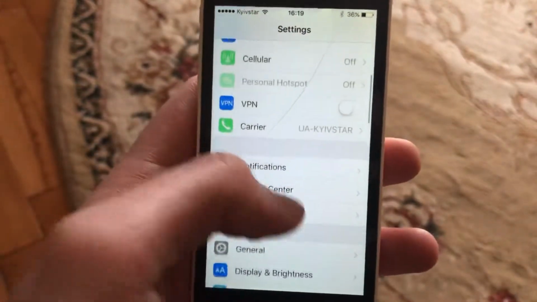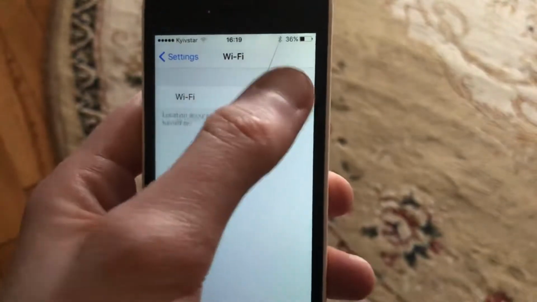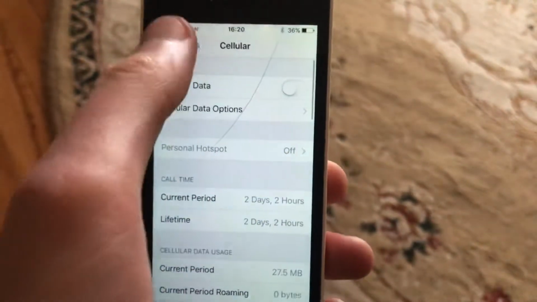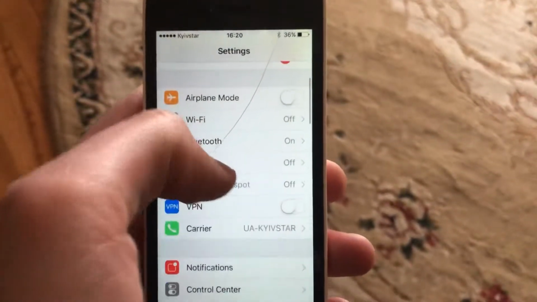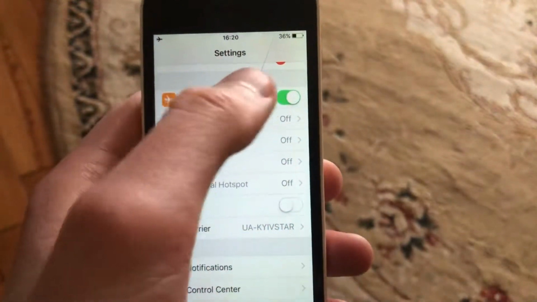And if it doesn't help you, just check your Wi-Fi. If you're using Wi-Fi, try to turn it off and turn it on again. And if you use cellular data, open cellular data and try to turn it off and turn it on again. Another thing you can try is to turn on airplane mode, wait a few seconds, and turn it off.